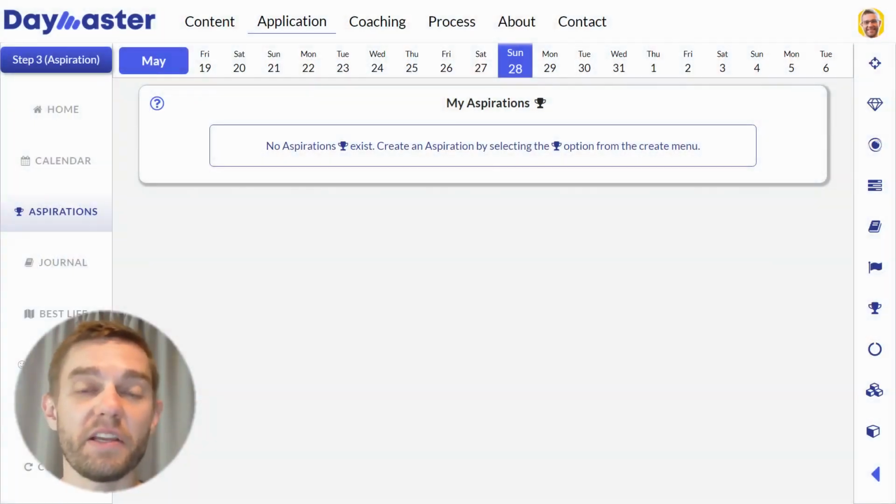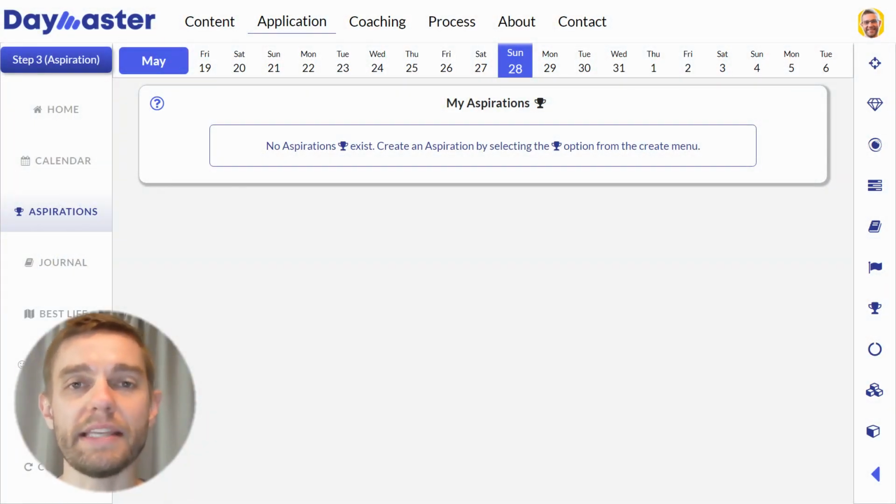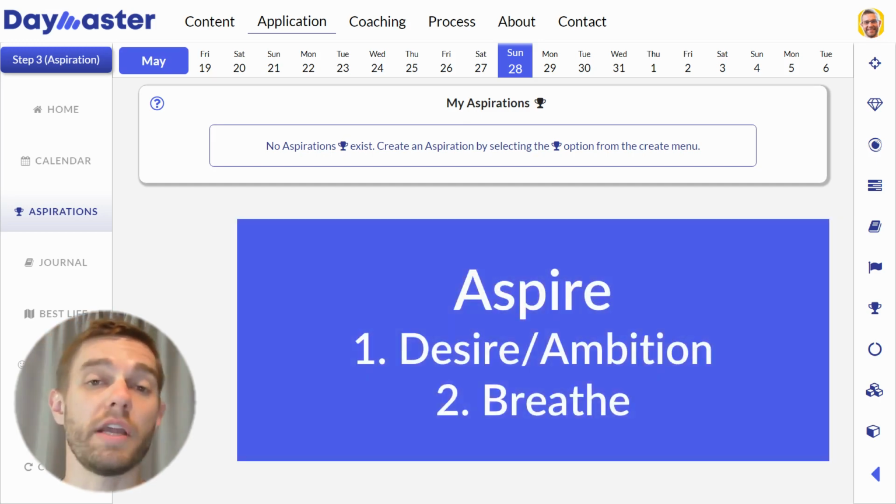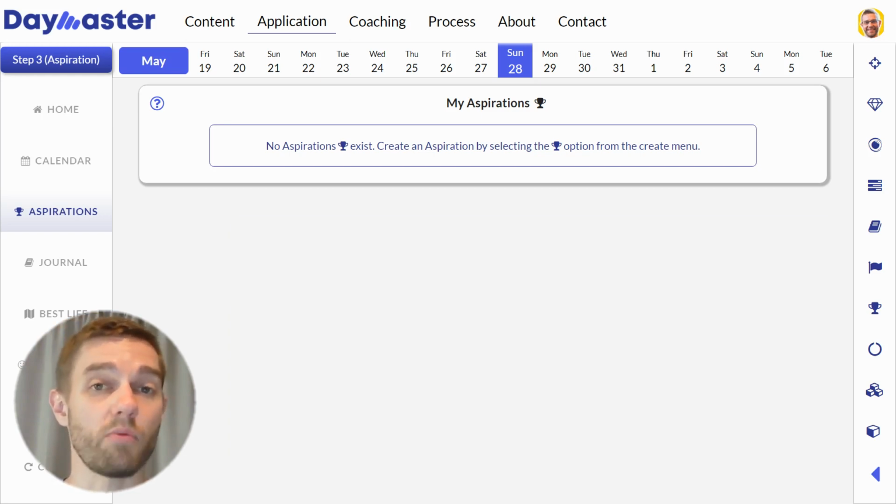You just got done defining your best life. Now it's time to break that down into actionable steps. The word aspire or aspiration has two meanings. One is to desire something, like a goal. The other is to breathe. If you follow these steps very closely, goal setting will become as natural as breathing for you.